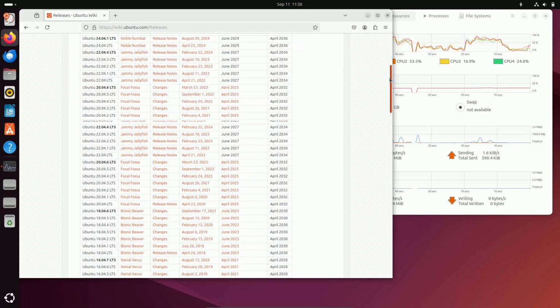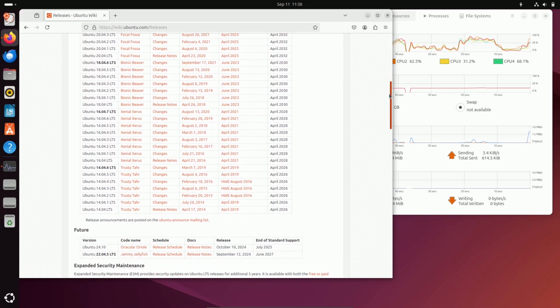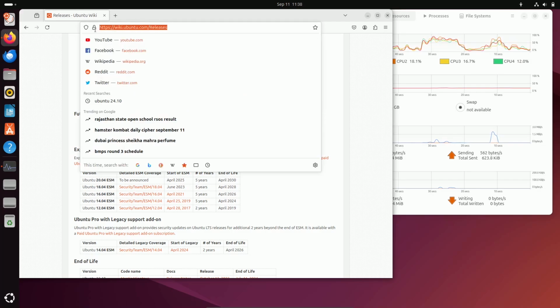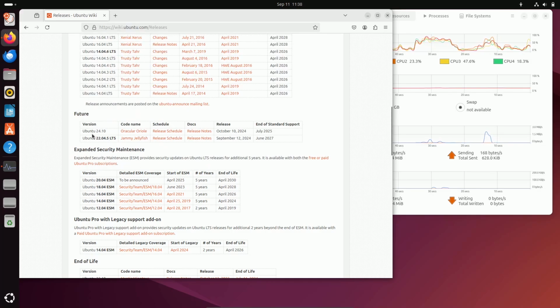You can't even run it if you have a low-end PC. Even with a PC that's not high-end, just mid-range, we have some issues. The version is Ubuntu 24.10. This is the URL to get some information about 24.10. The code name is Oracular Oriole, and the release schedule is right here, and I'm going to show you the release notes. The release is on October 10th, 2024.